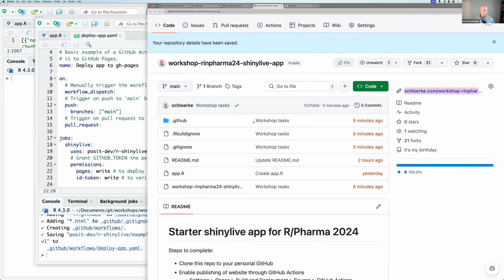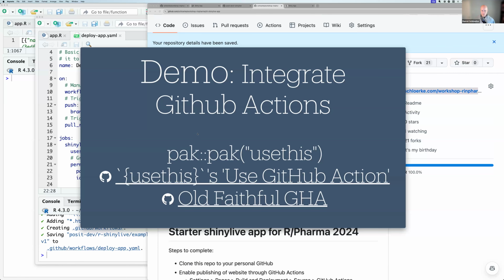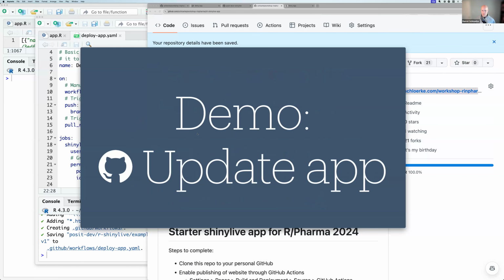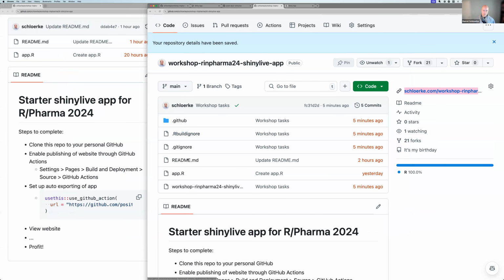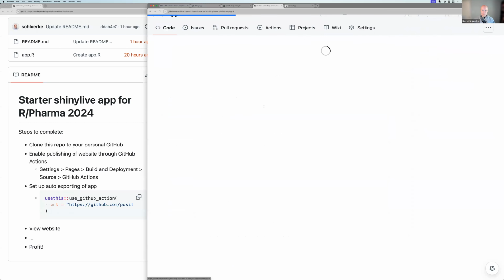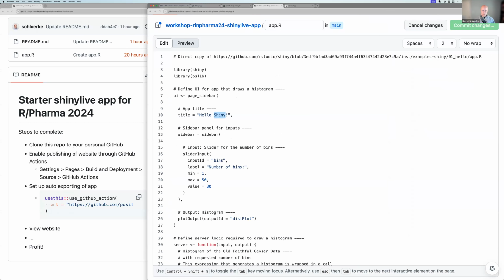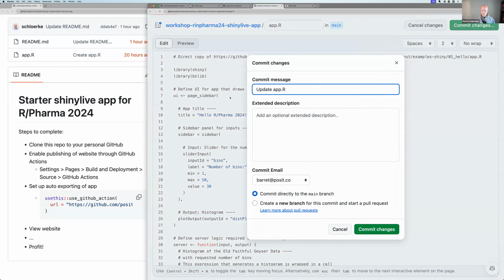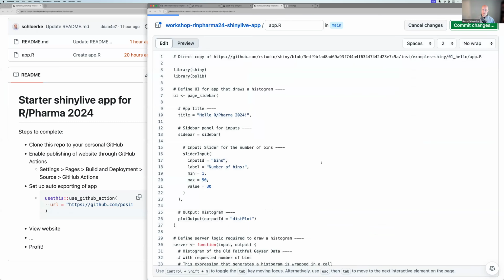All right, so let's see where we are in slides. So we did deploy to GitHub Pages. Let's update the app. So let's go into the app.r and we're going to edit the file. And I'm just doing this to show that when a new commit occurs, we will redeploy and hopefully, as Eric said, the packages will install faster. So our Pharma 2024. So the title will say that. Let's commit, say change title directly to the main branch.